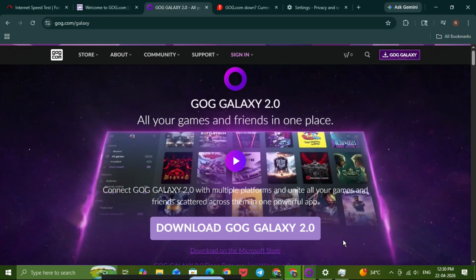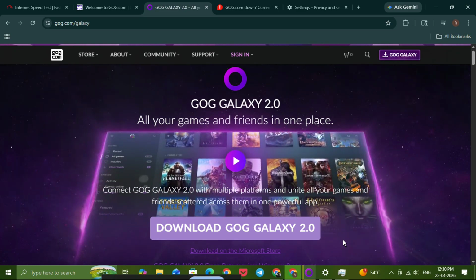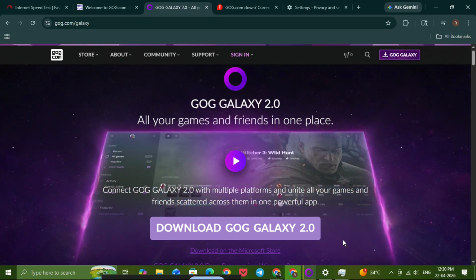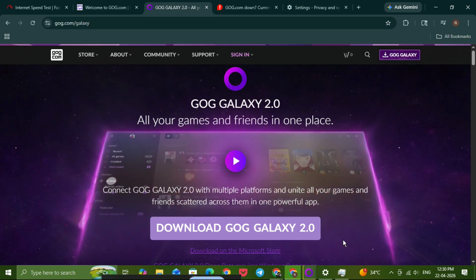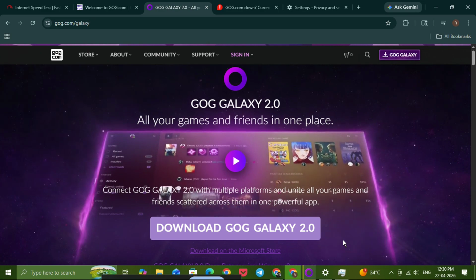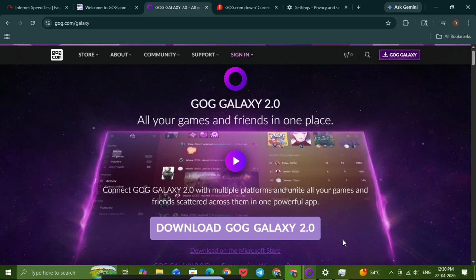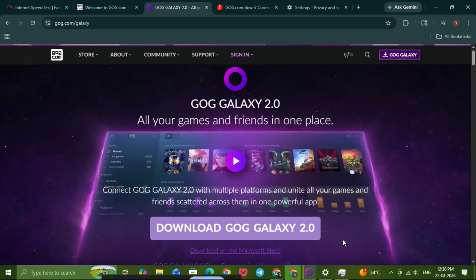So to recap, start by refreshing, then check the server status, restart GOG Galaxy or your browser, clear cache and cookies, disable VPN or proxy, test your internet connection, and if needed, reinstall GOG Galaxy. In most cases, one of these steps will fix error 500 quickly.